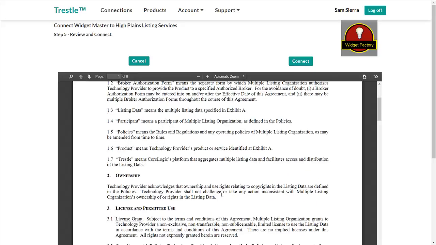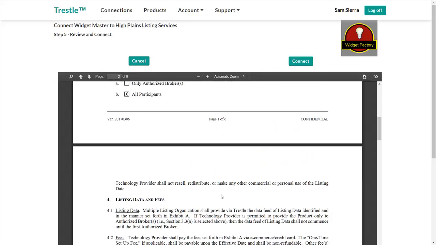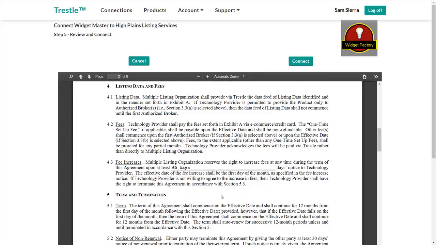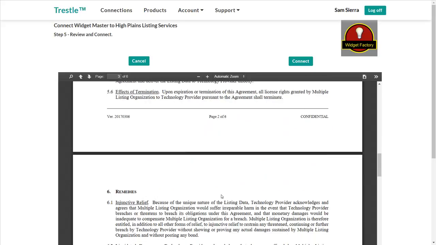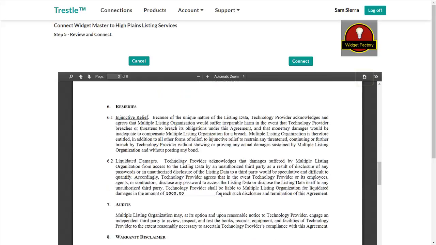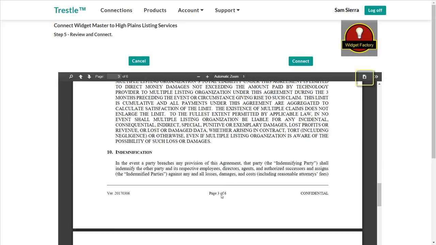Trestle is immediately able to construct the complete document using data entered during the configuration process by you as a technology provider and High Plains as the multiple listing organization. Scroll through the document to review it in full, or click the download icon above the document if you need more time to review it.